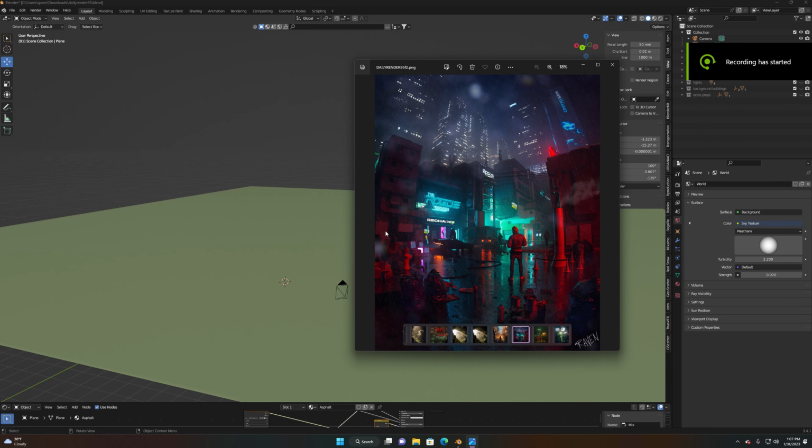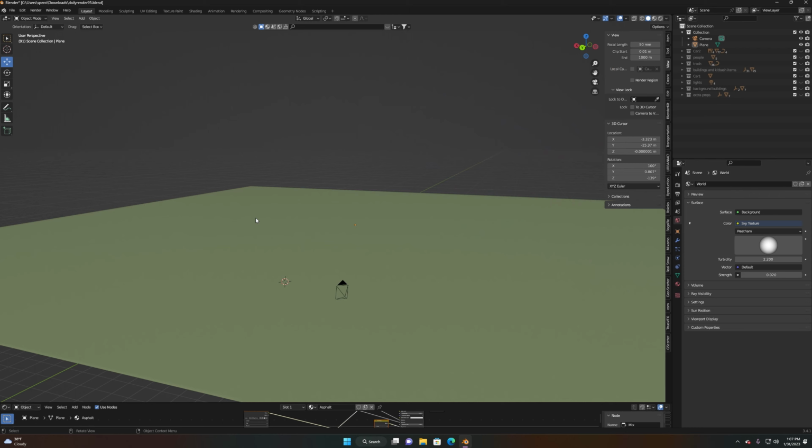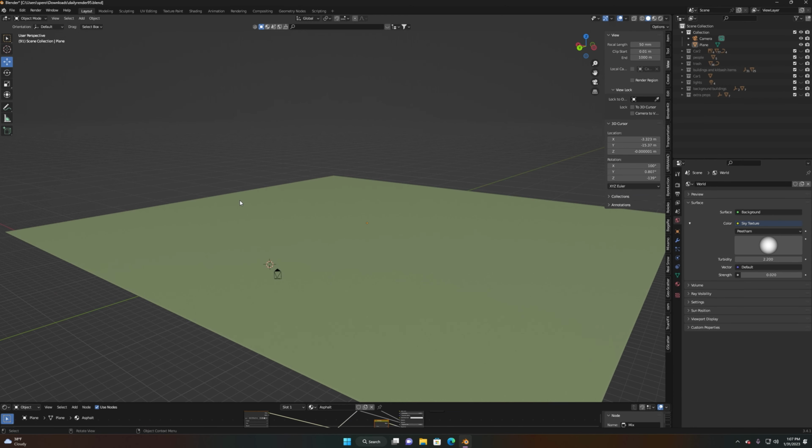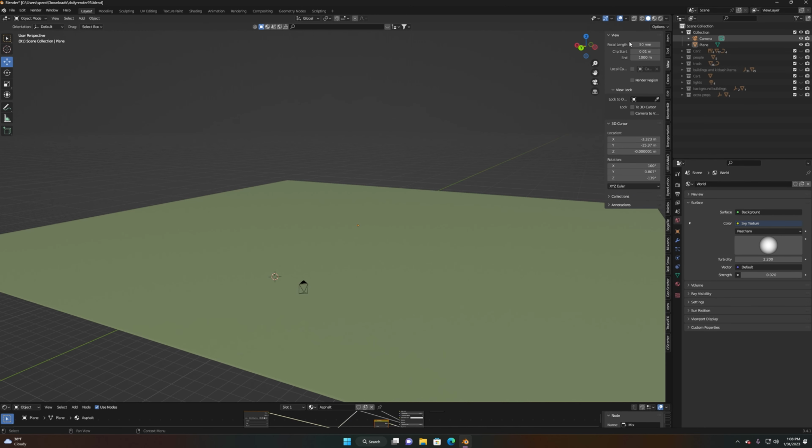Hey guys, Bright Raven 3D here, and today I'll be breaking down a Cyberpunk environment render. This is one of my dailies, and I'm going to be taking you through the entire process from the ground all the way up to the buildings. Let's get to it. So in this scene, I started off with a plane.